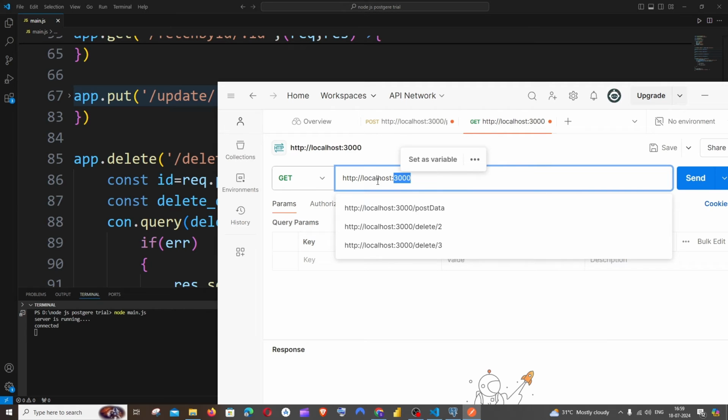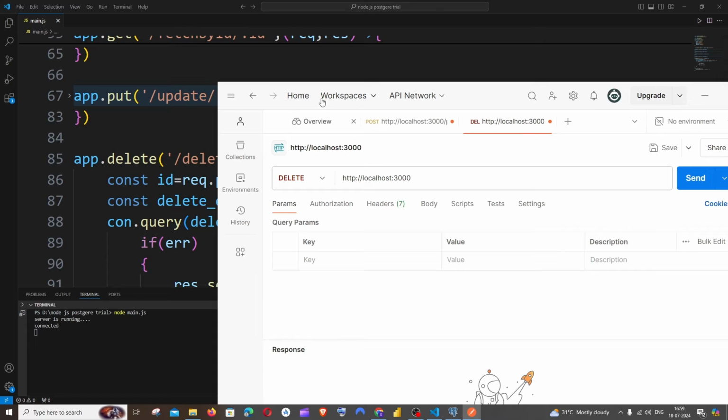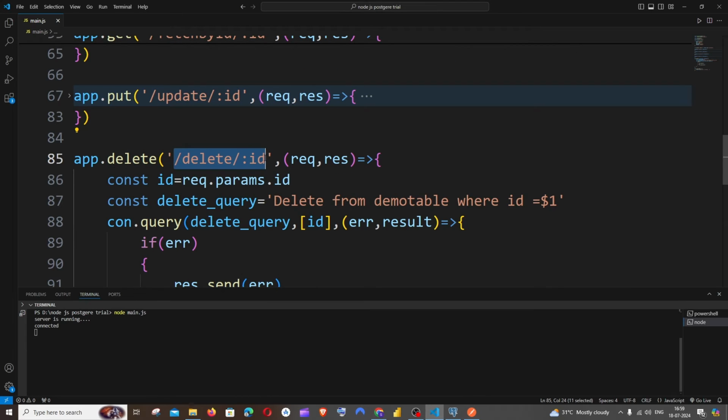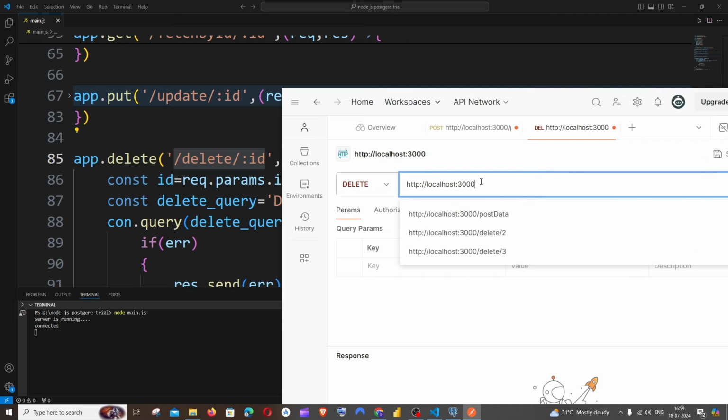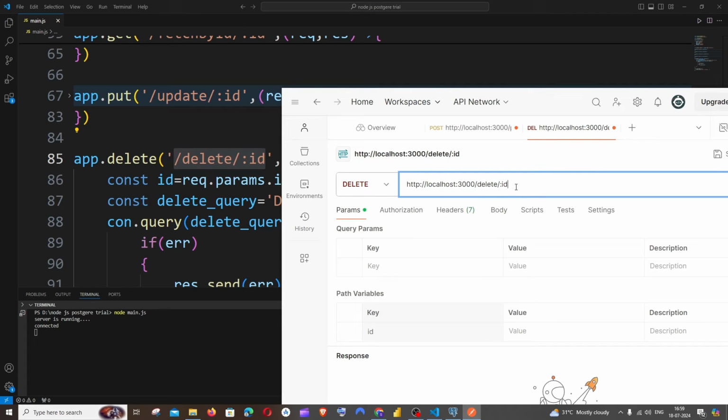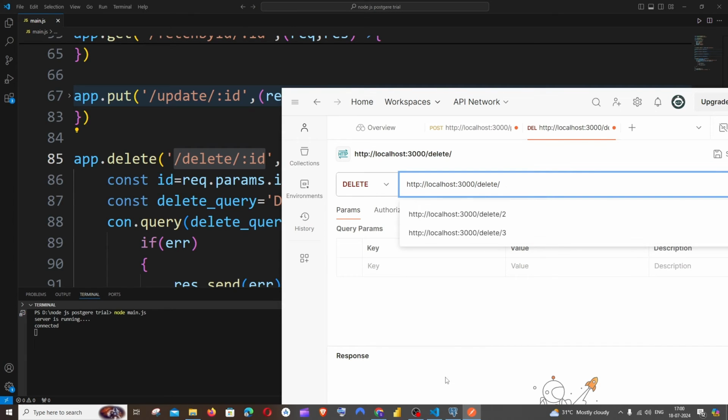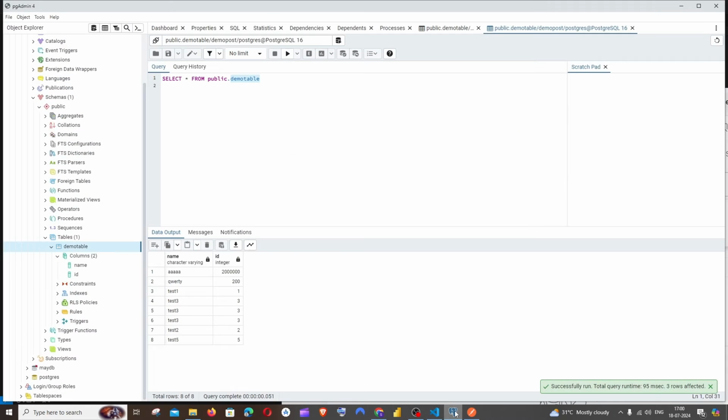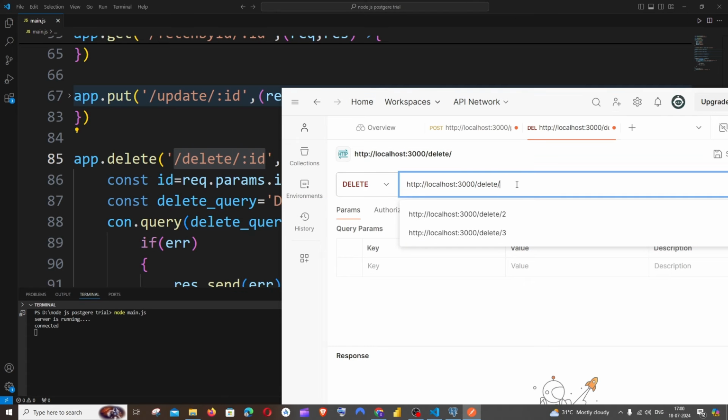Next thing is we need to change this from get to delete operation, because here also we are using delete. I'll just copy the path and put it over here. Now we need to replace the ID with the ID that we are having in our table. In my case, I will just go with ID 1 at first.